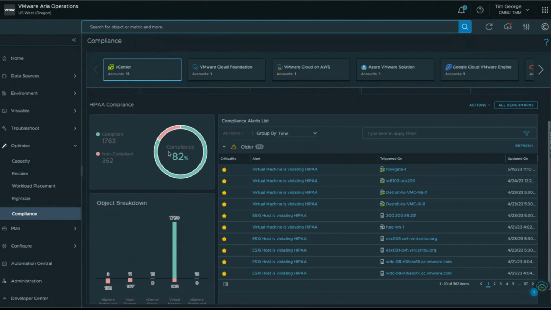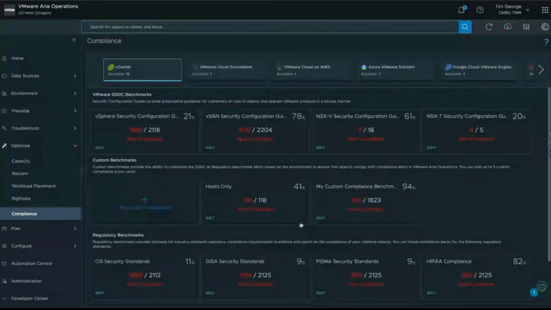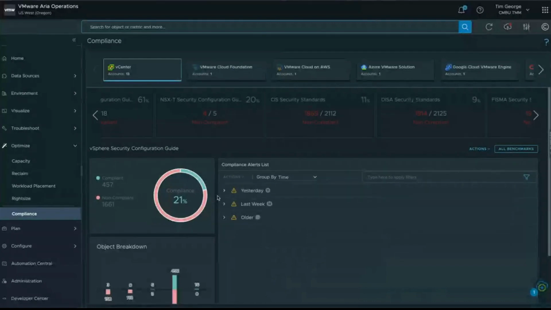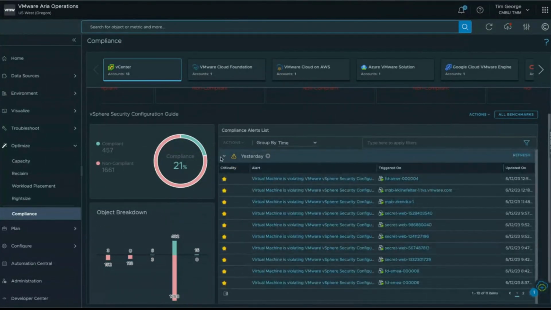It will give us our percentage of compliant versus non-compliant in any of the benchmarks we're looking at, and then give us our object breakdown. So it looks like most of our VMs are compliant. We have a little over 100 that are still showing as non-compliant according to HIPAA regulations, or if we did it just according to the vSphere hardening guide, we can look at that as well and find out all of our objects that aren't compliant according to that.